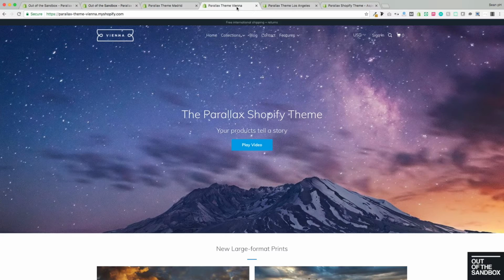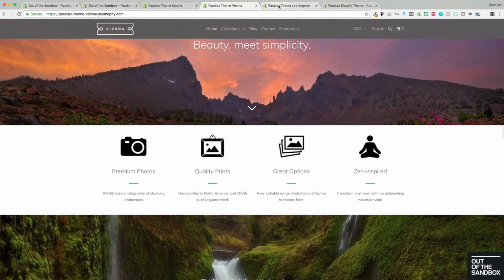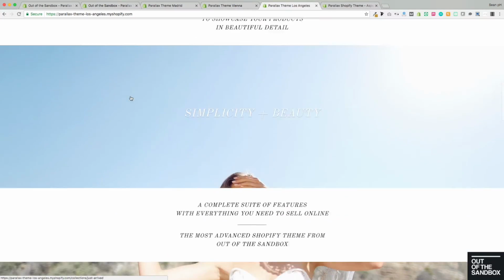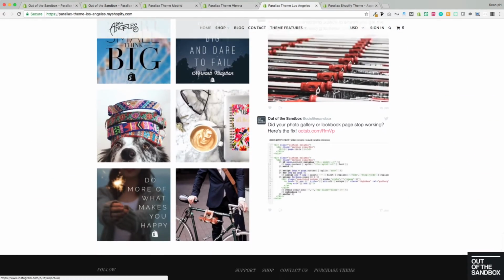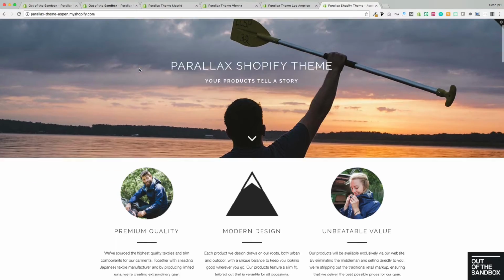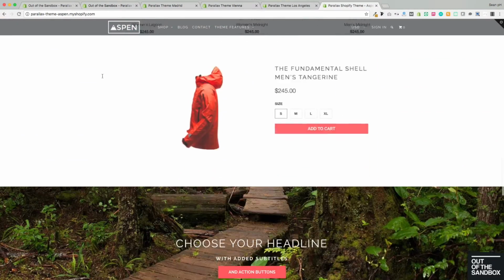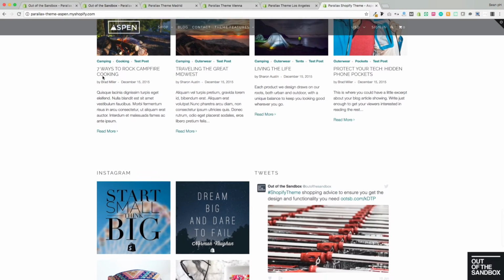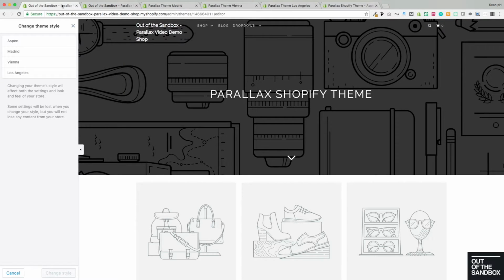We have the Vienna demo here. We have the Los Angeles demo, which looks like this. And finally, we have the Aspen demo. By choosing a preset that corresponds with one of these demos, you will be selecting a grouping of color and typography settings all at once to match these demos.